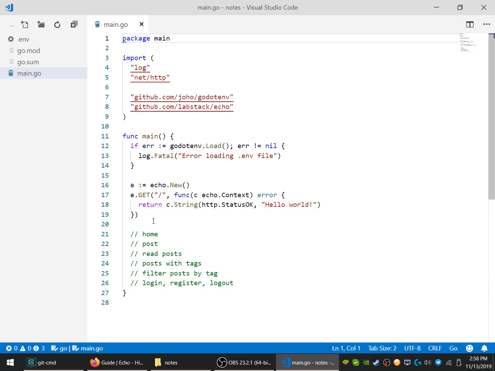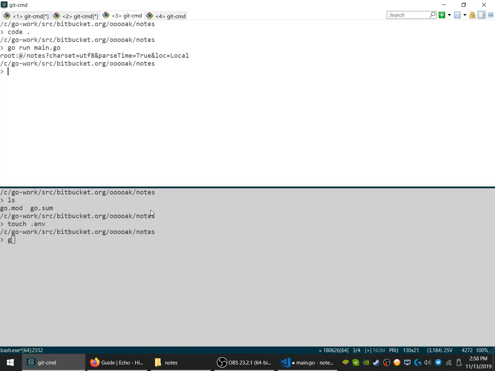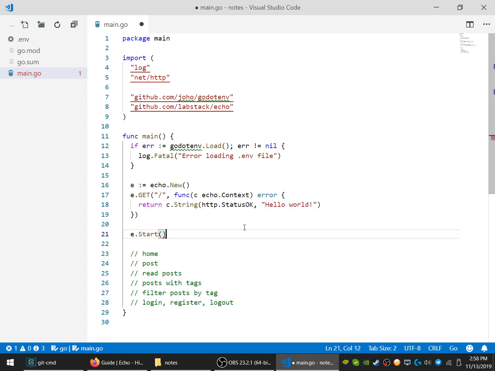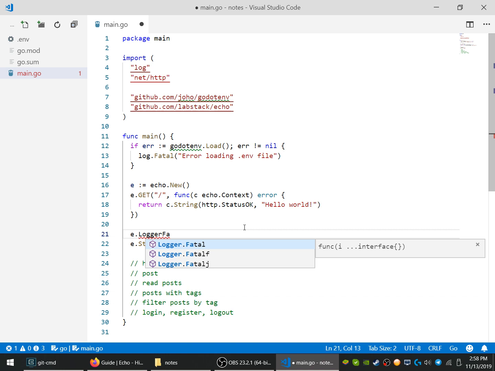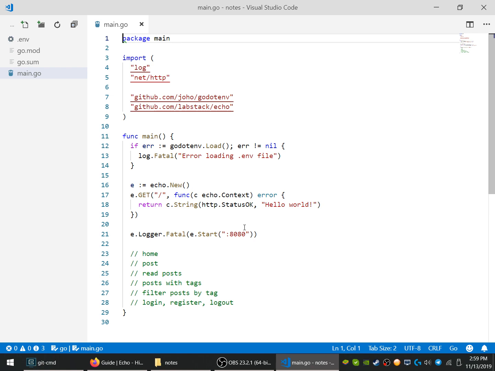Before we run it, now that we specified the routing, we have to specify the server and run the server, and we use Start to run the server. Let's run it on 8080, and use the logger fatal. That is because in case our port is already bound to some running process, we will have that logged on our standard output, right?